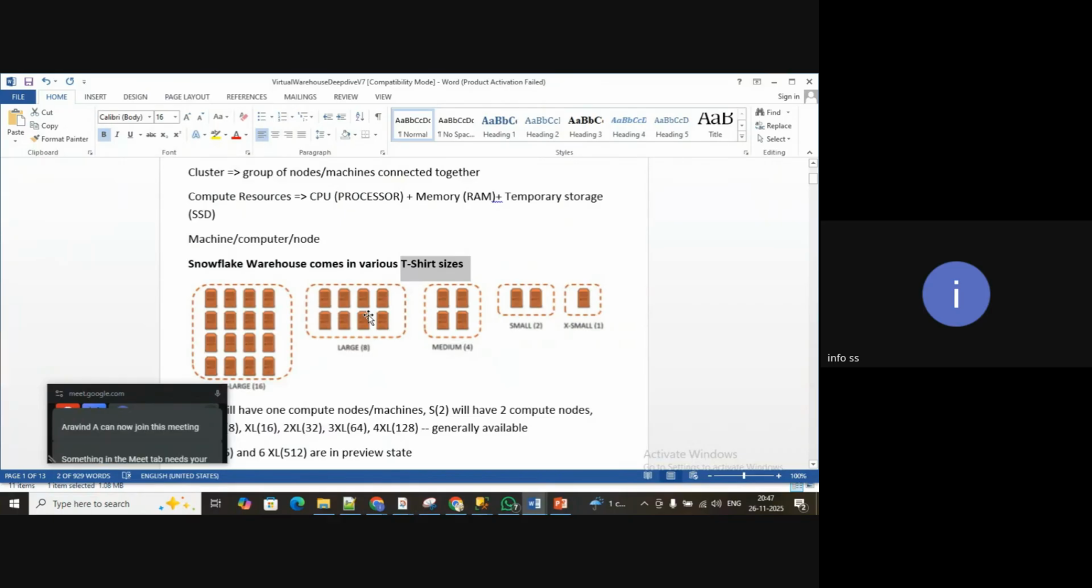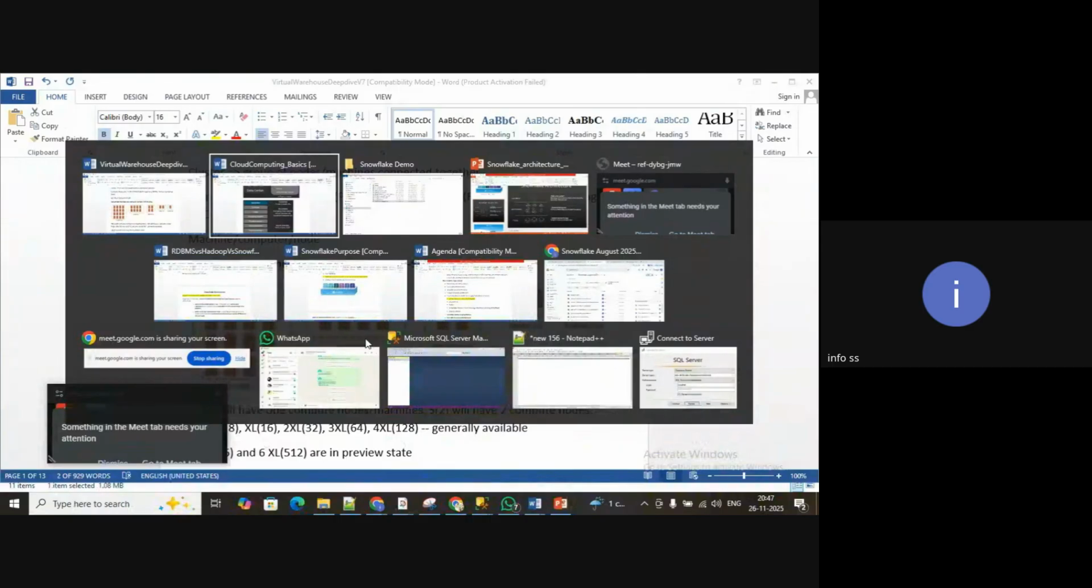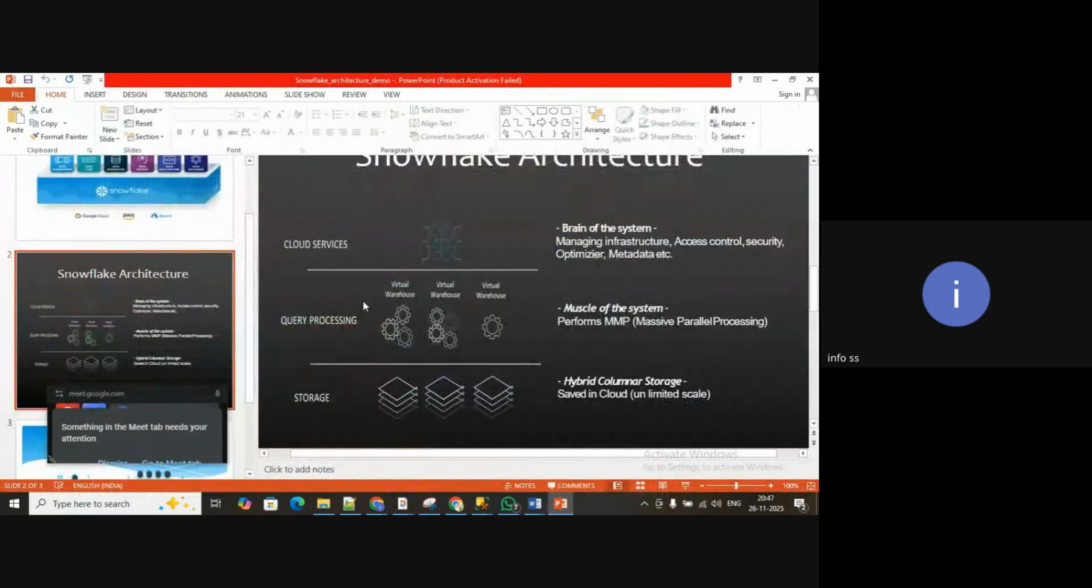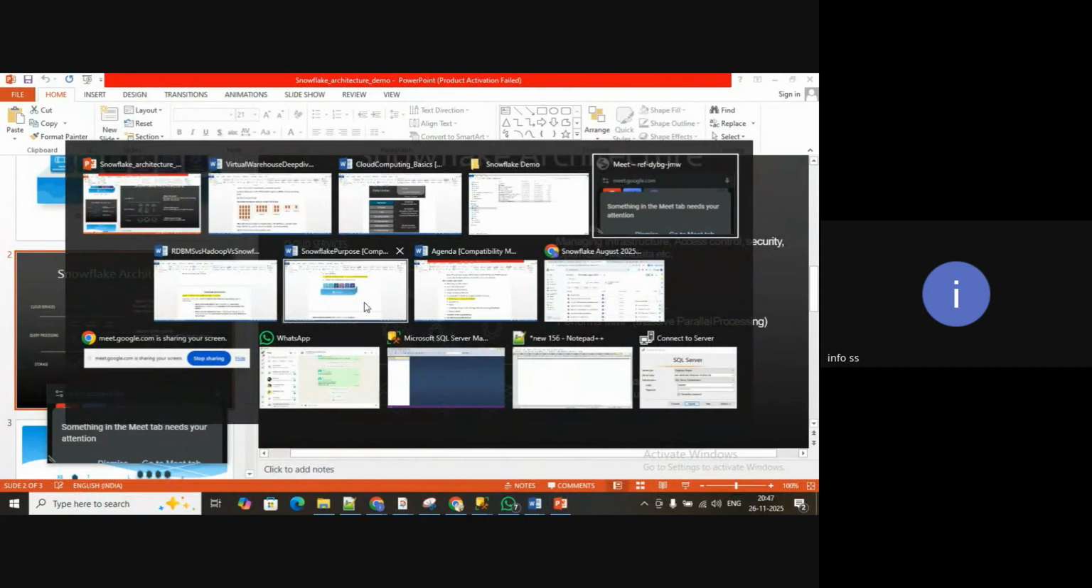That means a group of 8 computers' power is what you would get to run your queries if you choose this warehouse size as large. Okay, let me show you. Don't get confused, guys, this is just a demo session. In regular sessions, you'll get more clarity. I'm reiterating. Let me show you.